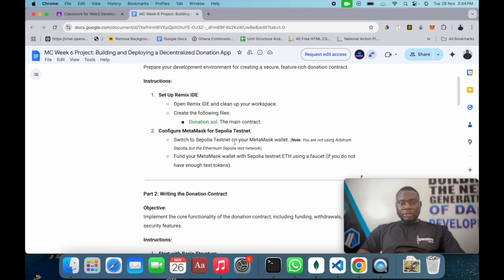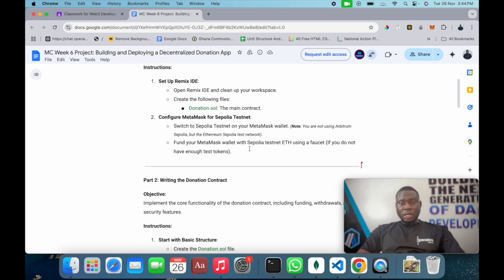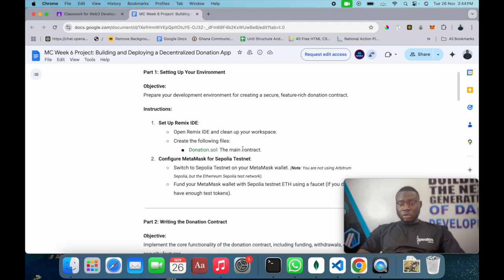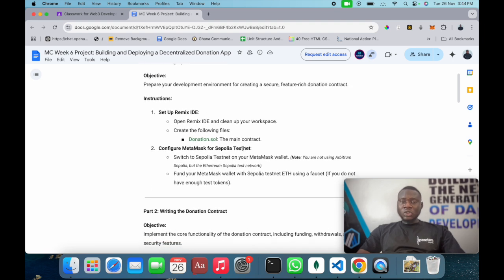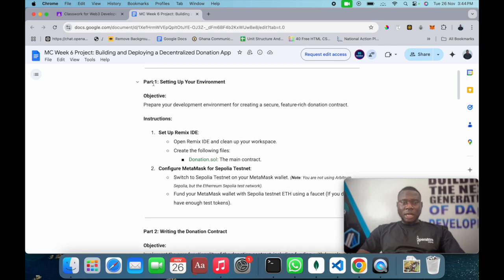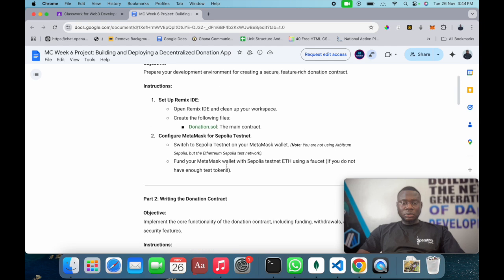Remix. Then we configure MetaMask for the Sepolia testnet. After you open Remix and clean your environment, you also make sure that MetaMask is switched to the Sepolia network, that's the Ethereum Sepolia network. And then you also fund your wallet with Sepolia test ETH. That is, if you do not have enough Sepolia for your deployment, you need to fund your account to be able to deploy or make any transaction. Okay, so let's tackle part one first before we move to the next part.